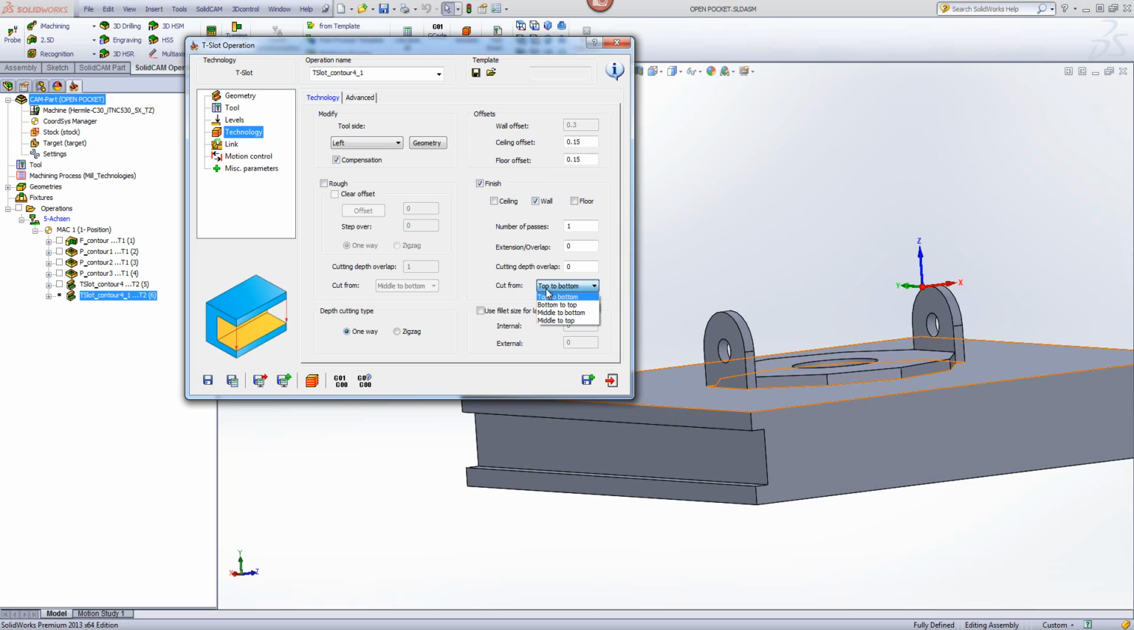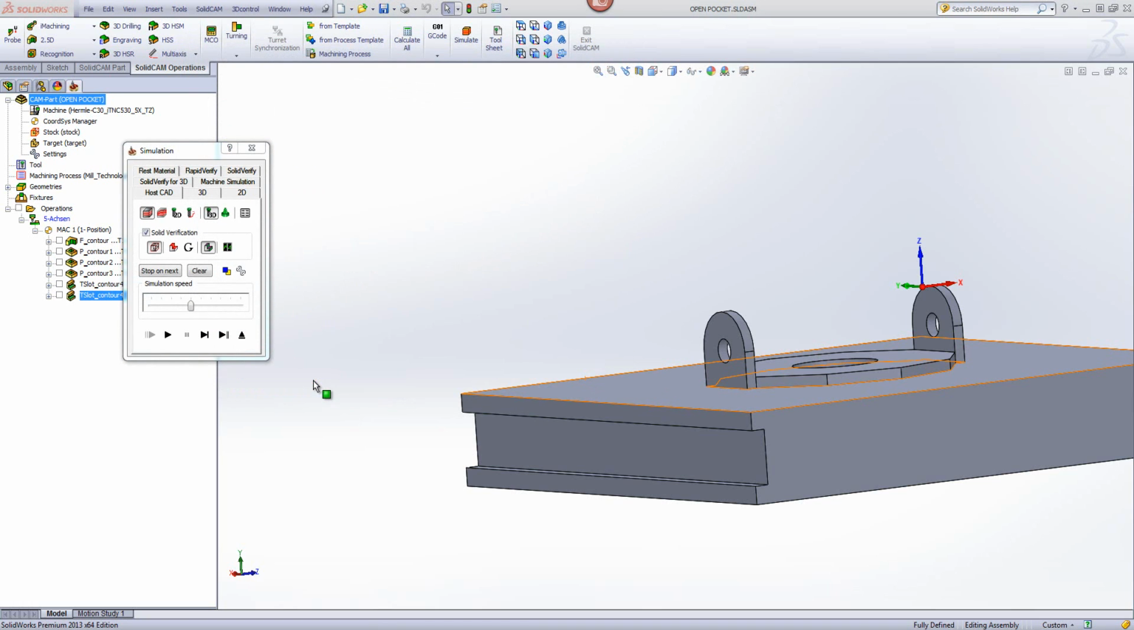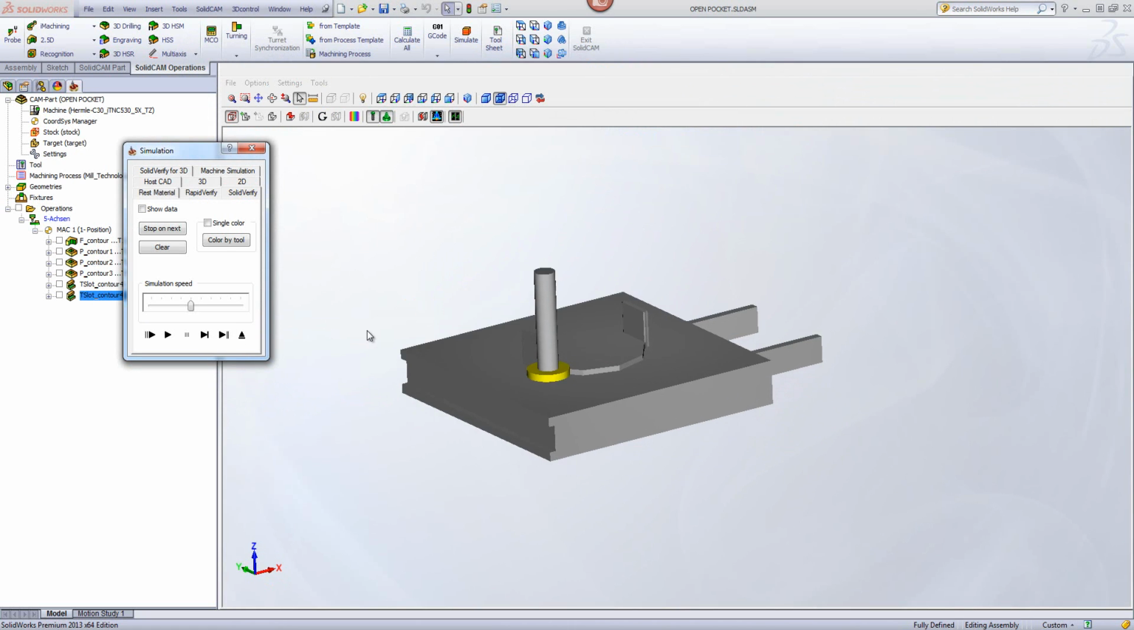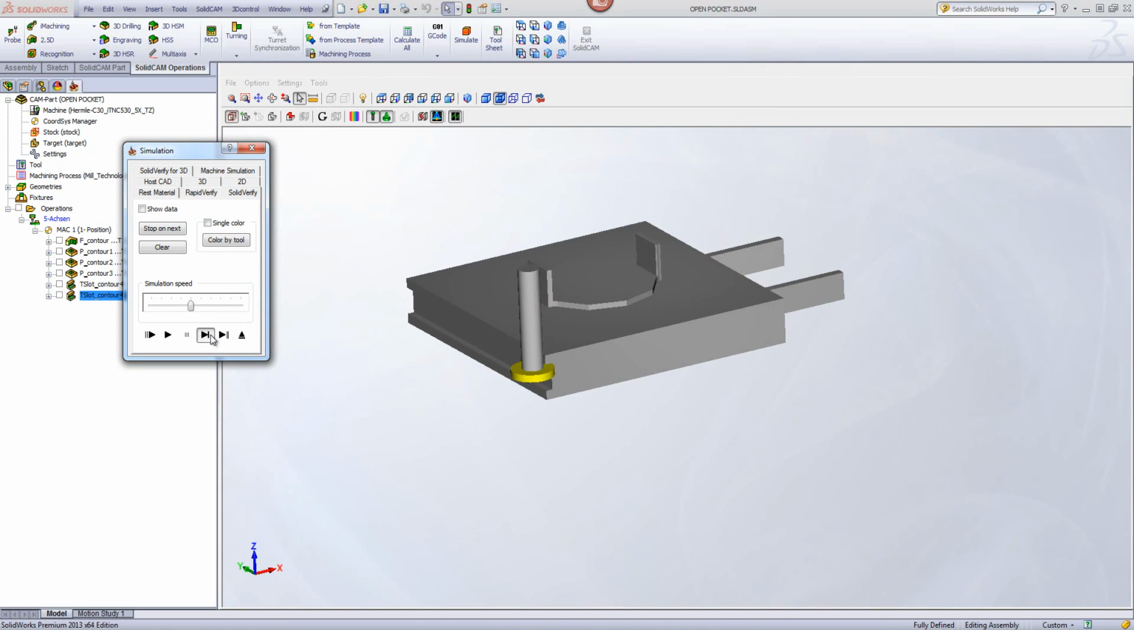And this time I also have here the same options of top to bottom. I'm just going to go straight from top to bottom for now. Save and calculate. Run my simulation. Actually, let me run both my simulations. No, let me just do this simulation here itself, and I'll use Solid Verify. You see the tool will go down. It'll cut across.